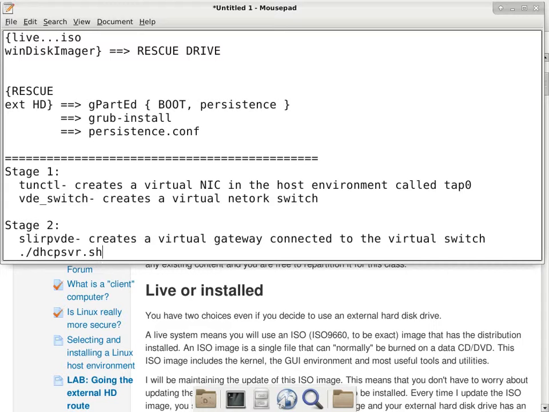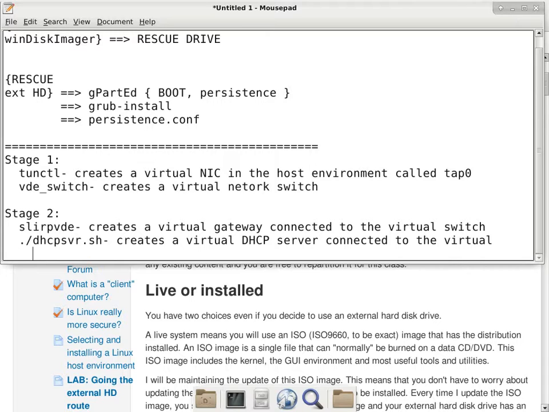Okay, so what this command does is it runs QEMU, the emulator, to run a virtual machine. But this particular virtual machine only does one thing. Guess what it is? Exactly. It is a DHCP server. That's all it does. It doesn't do anything else. It's only because Slurp VDE has a severe bug that we have to do it this way. So this creates a virtual DHCP server connected to the virtual switch.